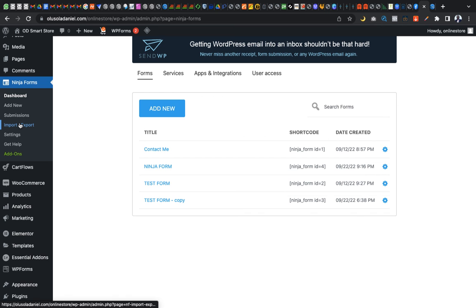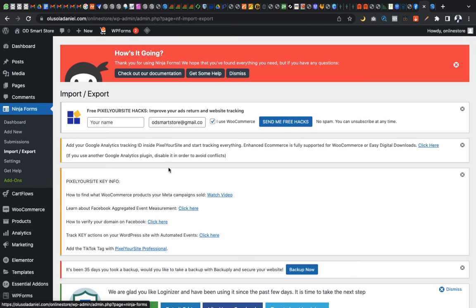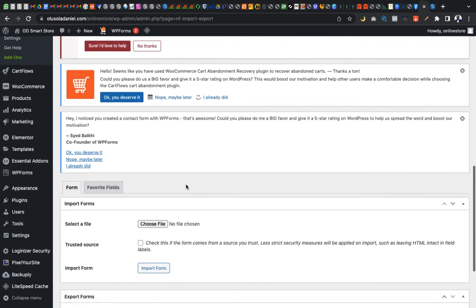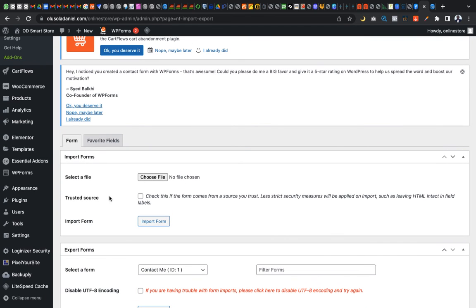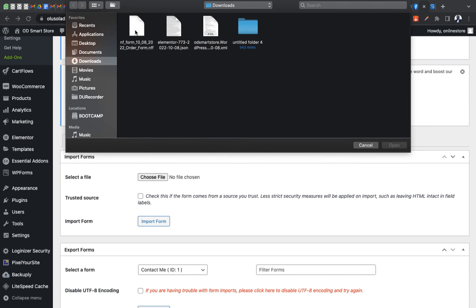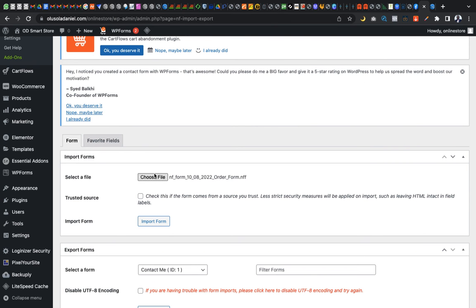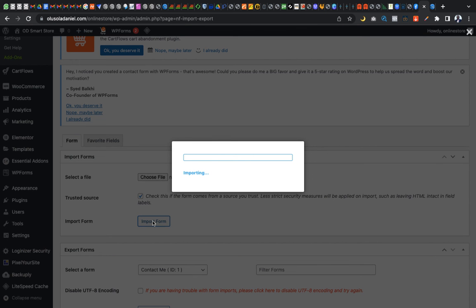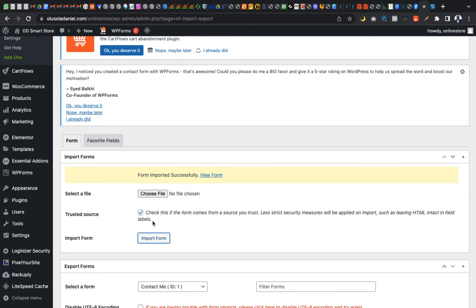We go to import from here. We go to imports, we scroll down, we come to import forms, choose the file you want to import. This is the file we want to import. We double click on it, then from there check this if the form comes from a trusted source. So I want to import everything, so you click on import form this way. So it's going to bring, as you can see, form imported successfully.